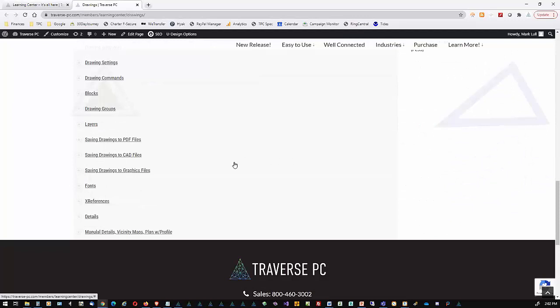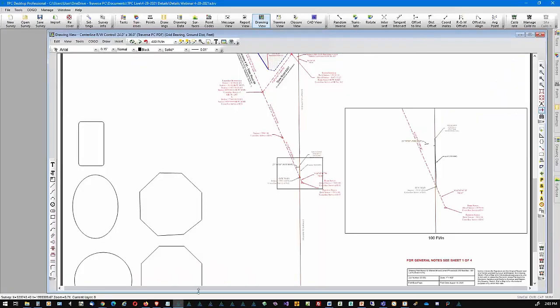there are two sections. There's a details section that talks about what we're talking about today in the 2021 release. There is also creating manual details, vicinity maps, plan with profile in this section down here. So that's a manual procedure. It's not what we're looking at today. Just wanted to make you aware of that. There are ways to do this if you don't have the professional edition. So back over to Traverse PC.